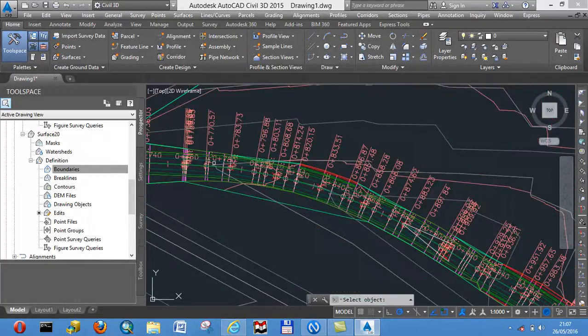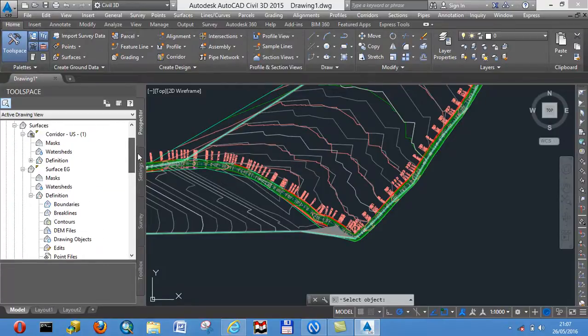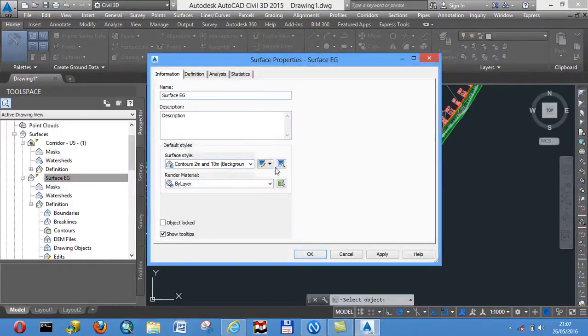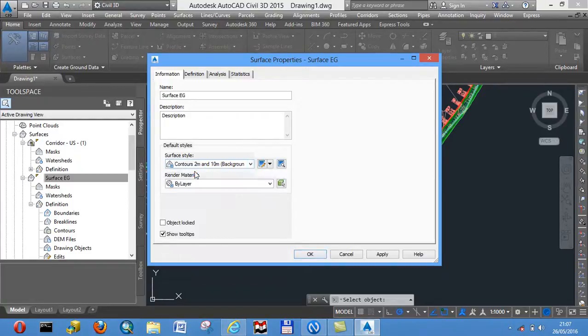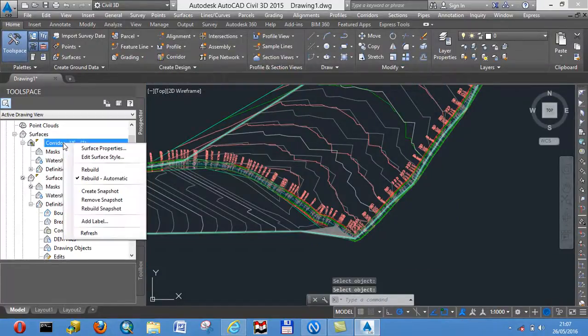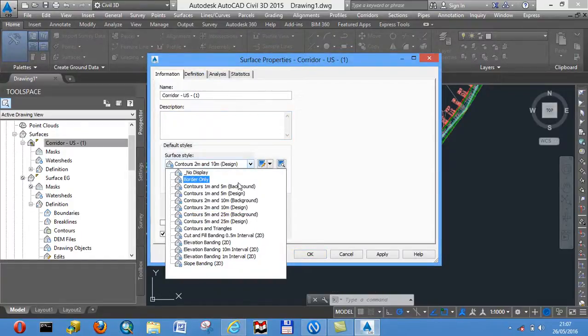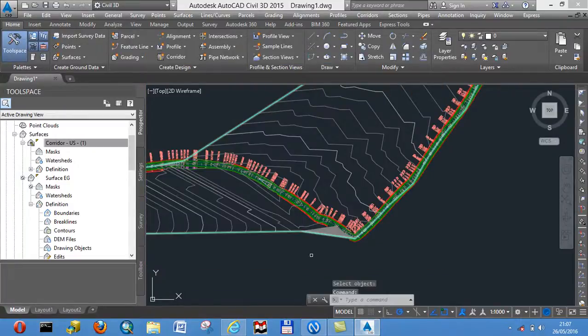So you come back to surface. Right click on surface, which is the first surface here. This one, you right click, surface properties. On the properties dialog box, you put the surface style, no display, apply, okay. You repeat the same thing for the corridor. No display, apply, okay.